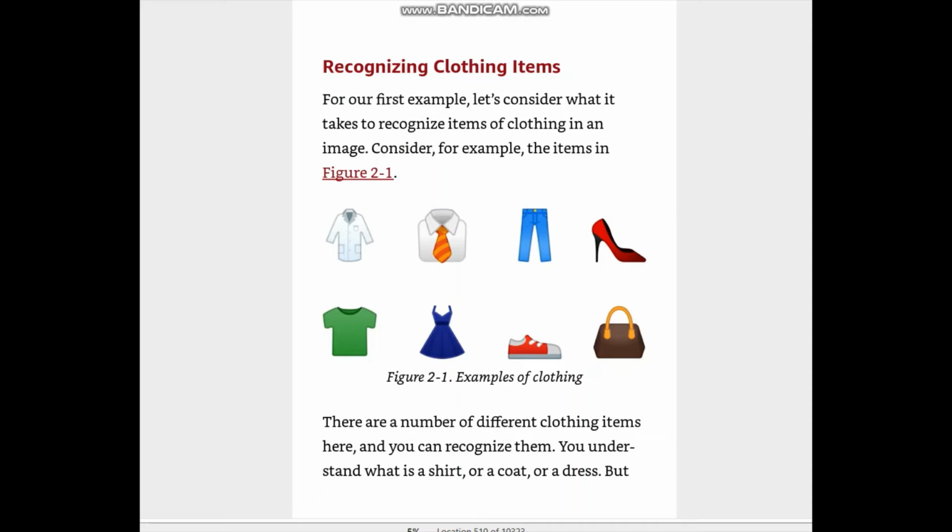Here are some examples of clothing: you can see a coat, a shirt with a tie, trousers, heels, normal sneakers, a beautiful blue dress, a purse. So there are a number of different clothing items here, and of course we as human beings can recognize them and we know what a shirt looks like or what a sneaker looks like, but the machine does not. So we'll be learning how we can teach a machine what is what.